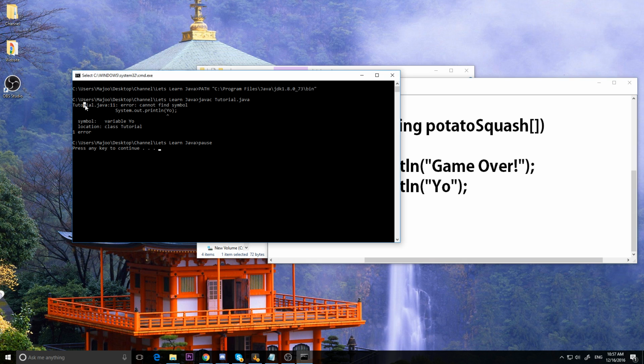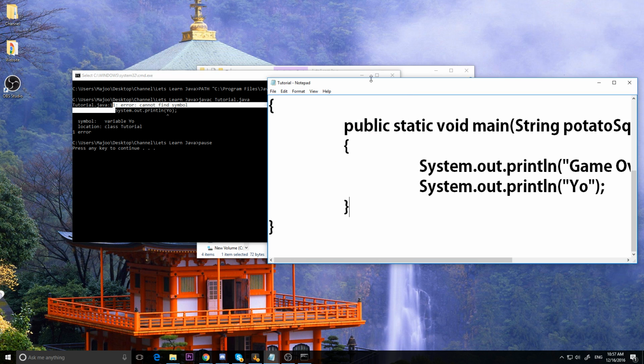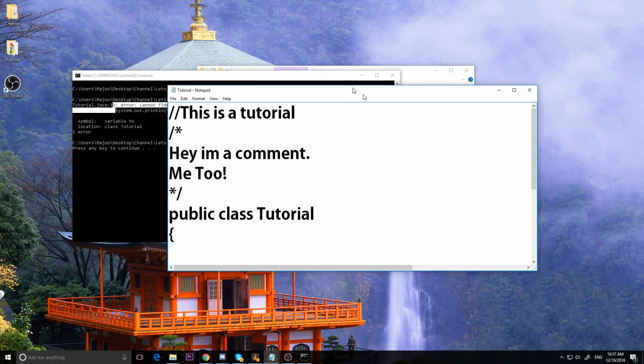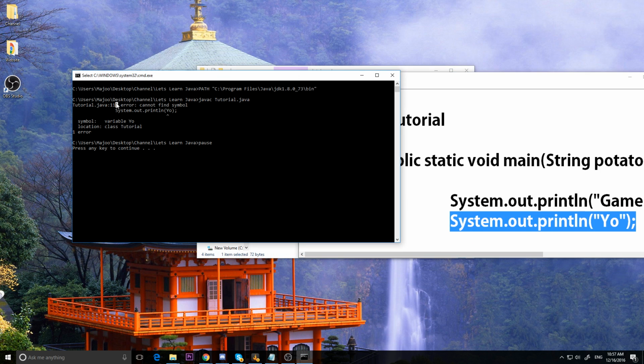Also, to note here where it says Java tutorial 11, that 11 is actually the line of text that the error occurred on. So if you're having difficulty finding your error, so like this is one line, 2, 3, 4, 5, 6, 7, 8, 9, 10, 11. You see how that works? So this is 11. This is our 11th line. That's where the error occurred. That's handy to know for finding your problems in your code.